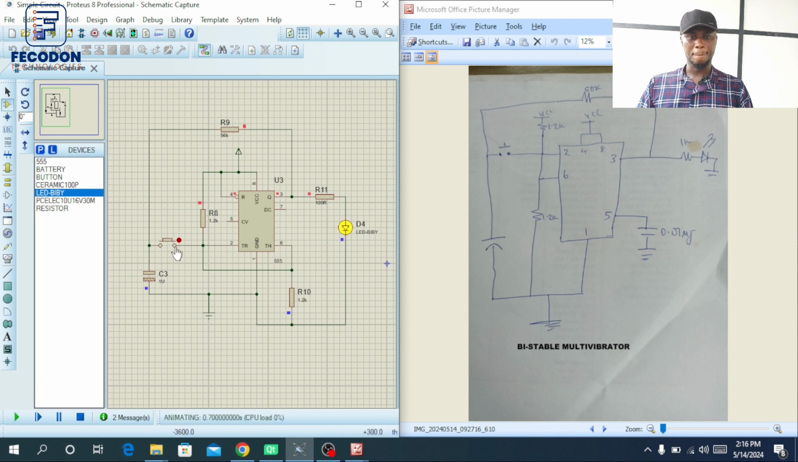So you see, it was on. When I press the button, it goes off. It's going to remain like this if you don't touch it. If you touch it again, it's going to go on and it will remain on. So you're actually using one button to turn one particular switch on and off.